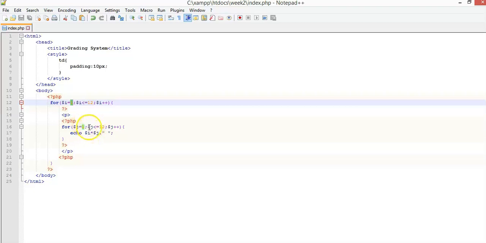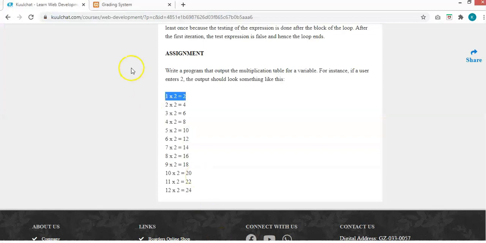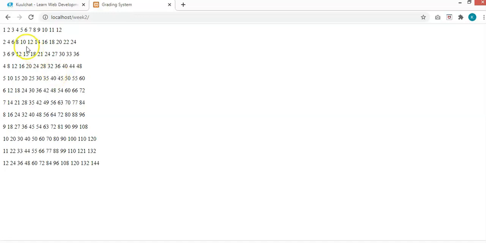Okay. So as you can see, we have 1 times 1, 1 times 2 is 2, 3 is 3, 1 times 4 is 4, 1 times 5. Now 2 times 2 is 4. So 2 times 3 is 6, 2 times 4 is 8, 2 times 5 is 10, and 2 times 6 is 12. Now you can also put this one in a table so that they will be in one table, but this is just a demonstration, so it's not necessary.